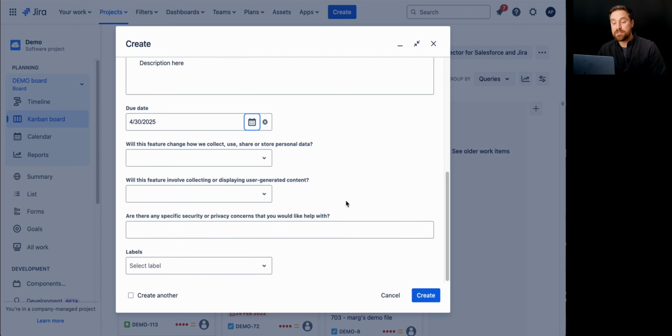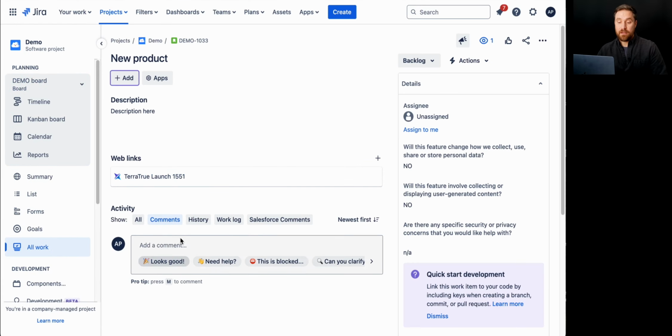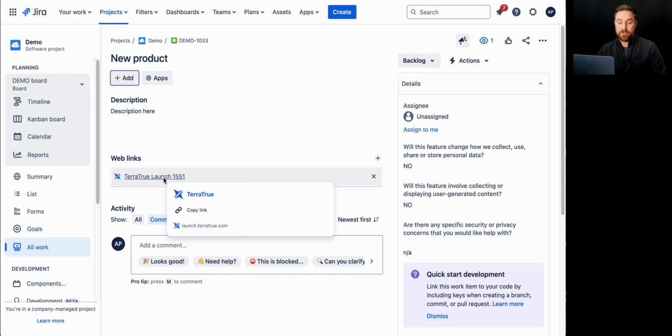But we can also have custom fields that are relevant for our review team. So things like, will this change how we collect or share personal data? Will it involve user generated content? Do you have any specific security or privacy concerns you'd like help with? Again, this is something you can customize for the specific needs of your organization. When I hit create, we're going to see, as you would expect, it creates a Jira issue, but alongside that, when we look at it, there's automatically a link to a TerraTrue launch.